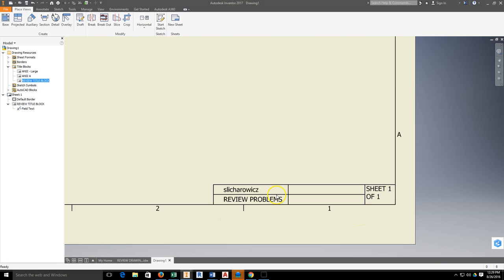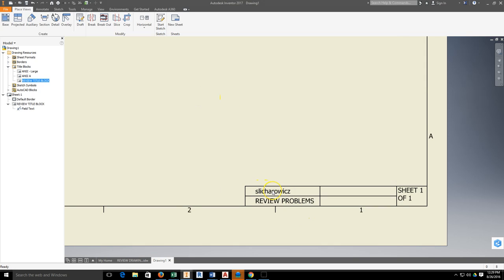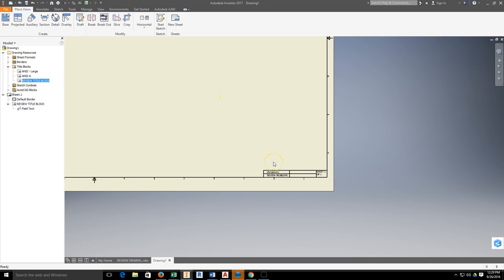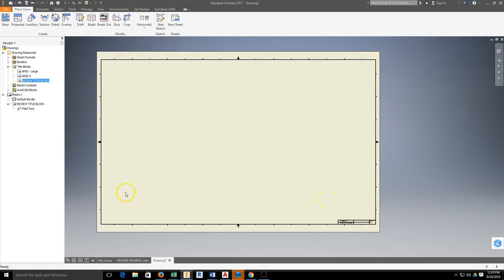Now you can see that the information has been applied to the particular sheet, and we can see Review Problems is already there. We can see Sheet 1 of 1 is now in, and you can see that the person who is drawing the sheet is here. This is my username. I'm going to show you how to go in and change that when we get to iProperties. Big issue here is that this sheet is a D size sheet and we need to get to an A size sheet.